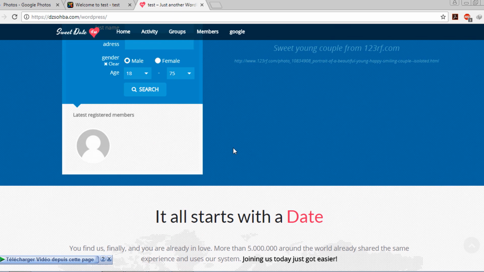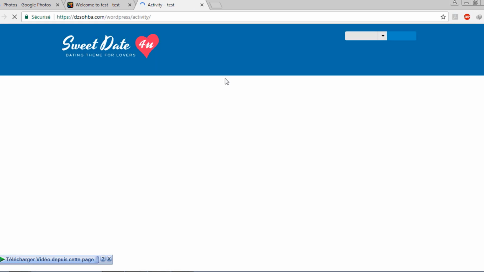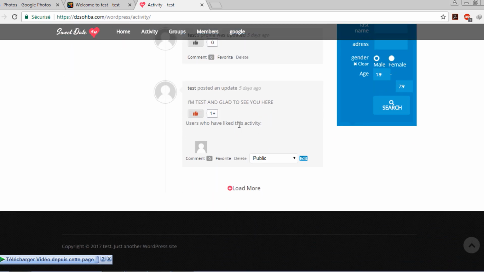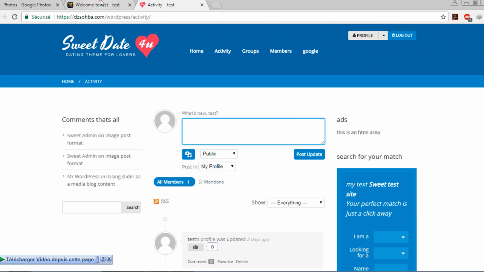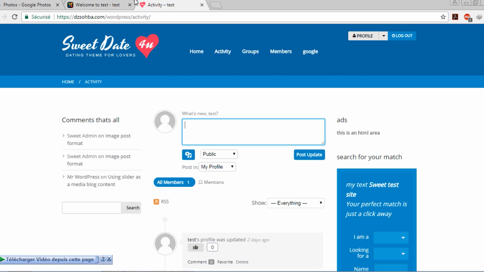This is the community website with WordPress, where you have activities, a nice search form, a nice home page, groups, members. You can share your activities, you can share videos, and just like the other websites, okay? And you can have a lot of things in this website. You can comment, you can do everything like a community website.